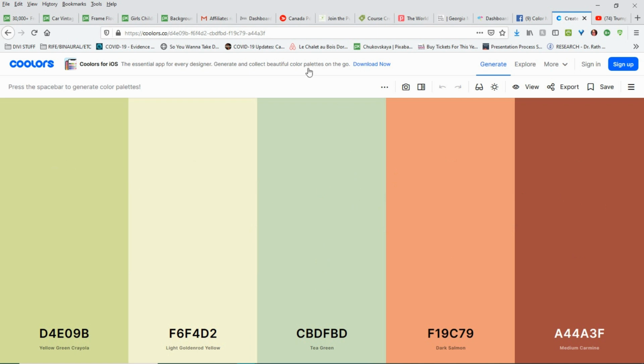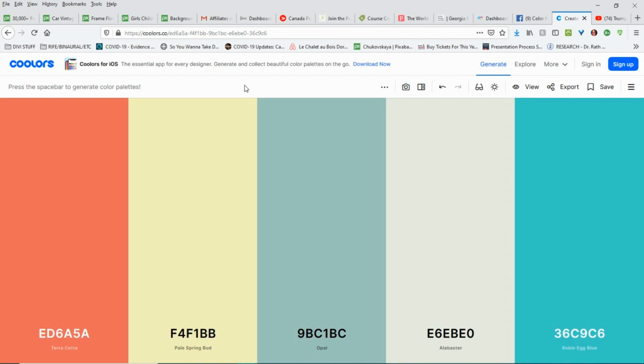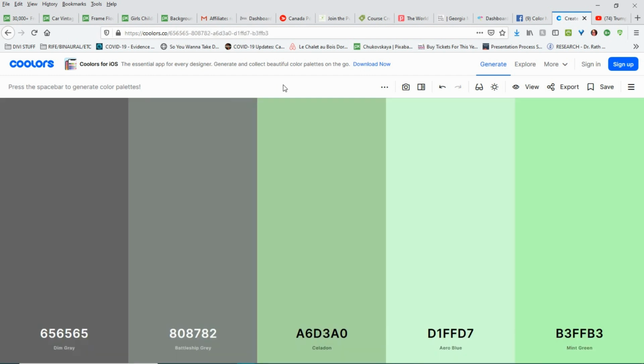Now, if you want to do an ever-changing thing, see up here it says press the space bar to generate color palettes. So just hit your space bar and it'll come up with colors. Oh, that's really nice. This one for maybe a summer package, right? Summer colors. I like that. So you keep doing that till you come up with something that you want to use.